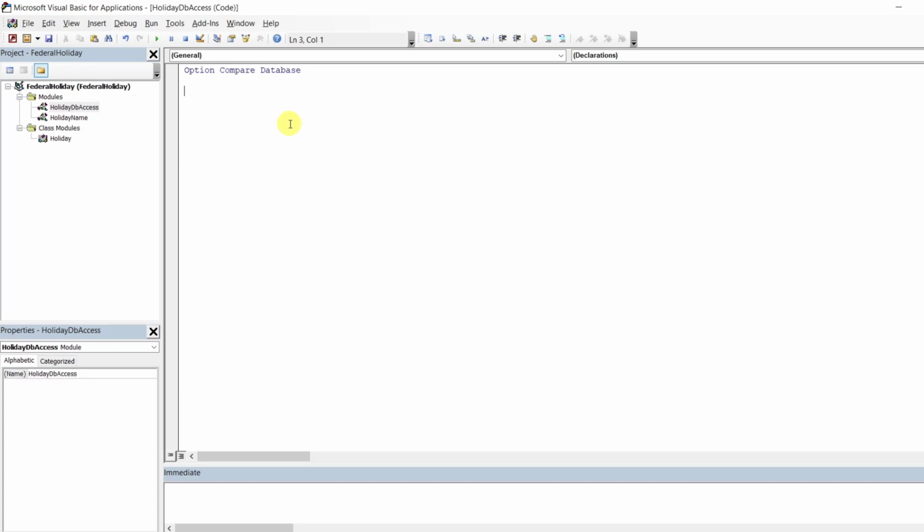Let's call this function. No, let's call this sub. Get holiday. That's pretty simple. And all we need is a year as int, and then we are going to need the object holiday that we just created as holiday. See there? Nice and simple.